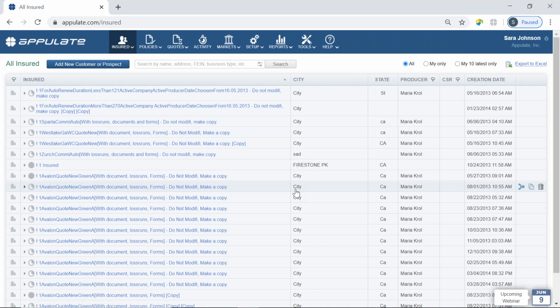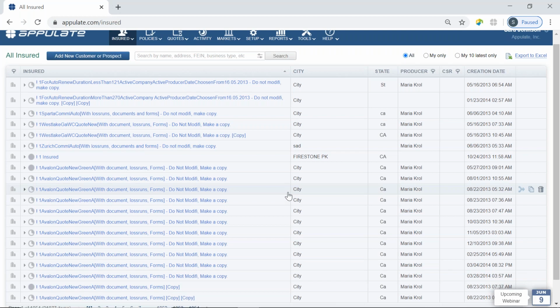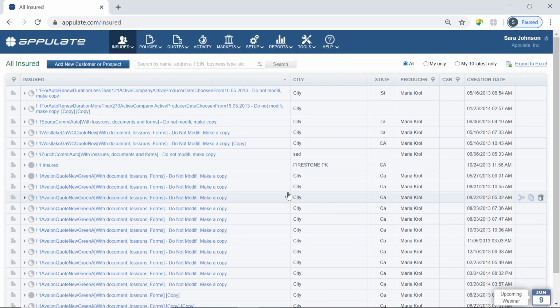Now, as you start building clients up in Appulate and you have your insured starting to build in the system, that's when you'll start seeing a bunch of these like I have here. However, yours may not look like this right now. If it's blank, that's totally fine. If it has one or two, that's totally fine too. What we're going to talk about now is how to download Appulate Uplink.